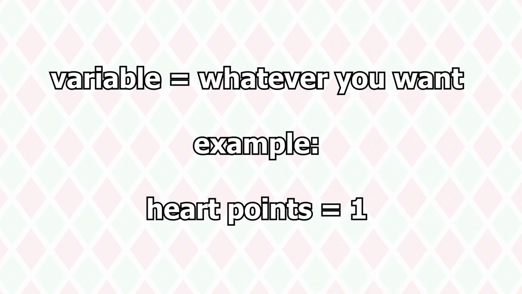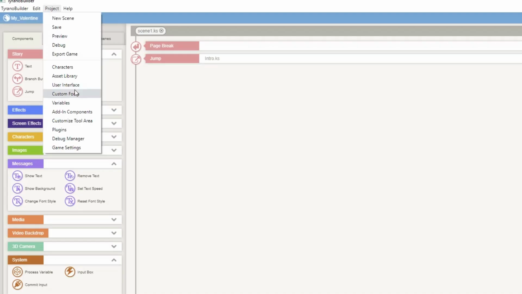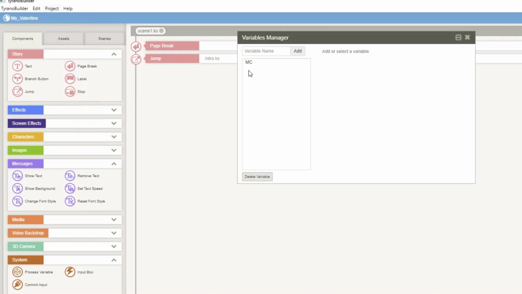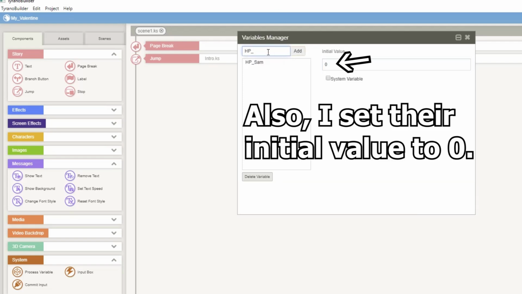So to make this work, we need things called variables. If you know any kind of coding, this will sound familiar to you. Basically, a variable is a value that can change depending on conditions or information passed to the program. So I'm going to go to variables under the game settings and make new ones. They will be HP Sam and HP Finn. This will track how many heart points the player has with the character.